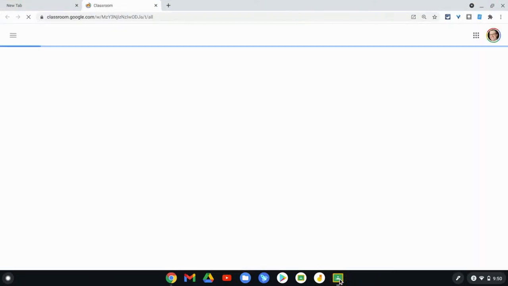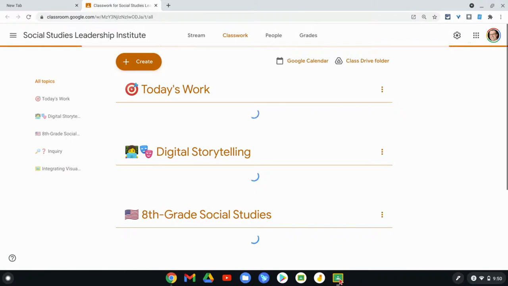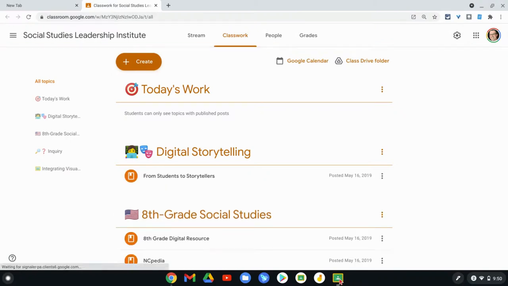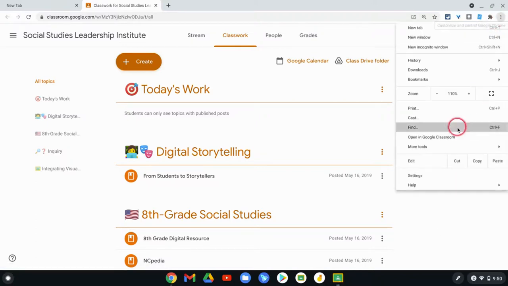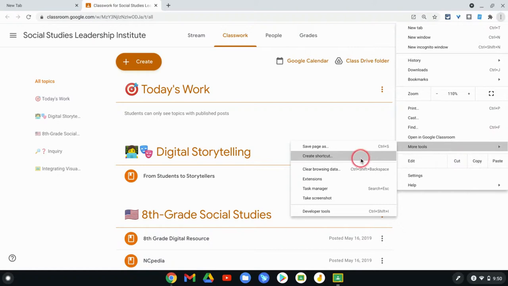Let's open it. And we are right back in the classwork tab of that class. So it's just that easy. Again, three dots, more tools, create shortcut. Then once a shortcut is created, it lives in the apps launcher and go right click, pin it to shelf.